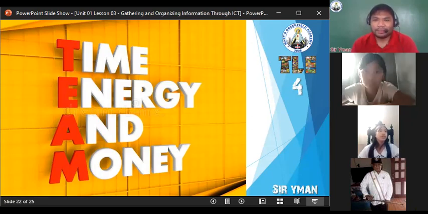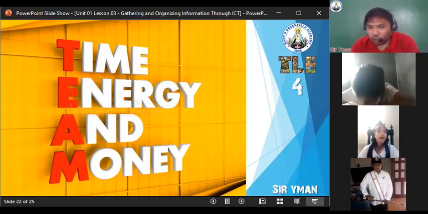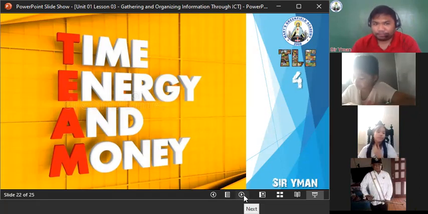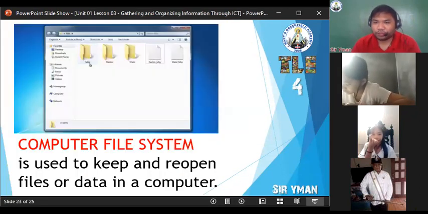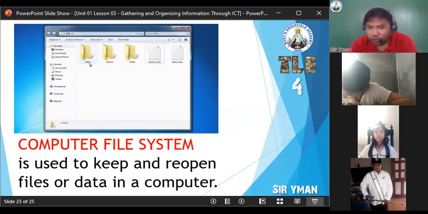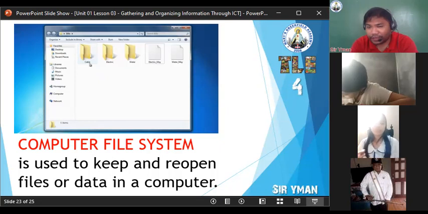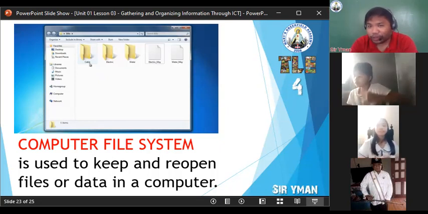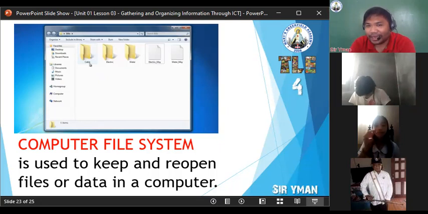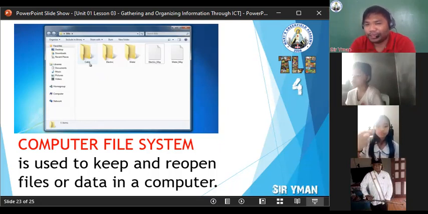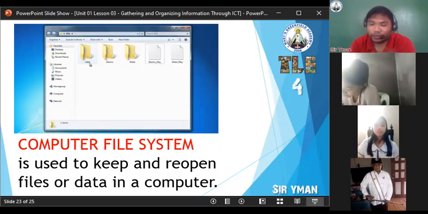Proceed. So now we are going to proceed to computer file system. Computer file system is used to keep and reopen files or data files in a computer. If a file system does not exist on your computer, it will be difficult to organize and find the information you will be needing in the future. When a document, photo, or video has already its name or title, it can be considered as a file.